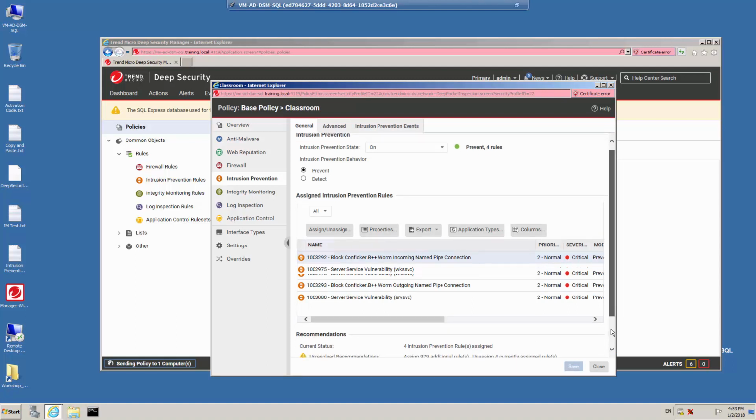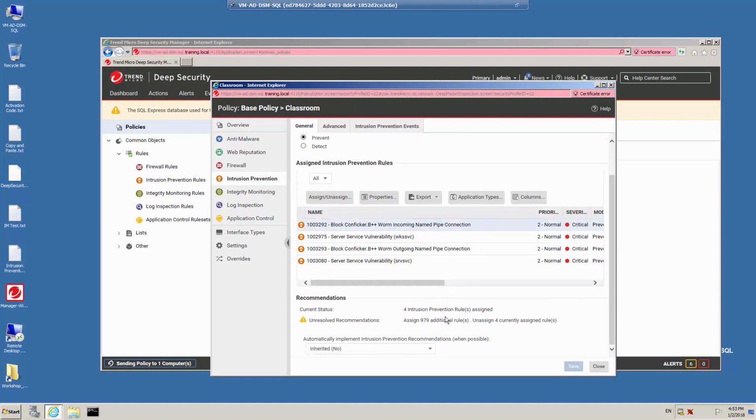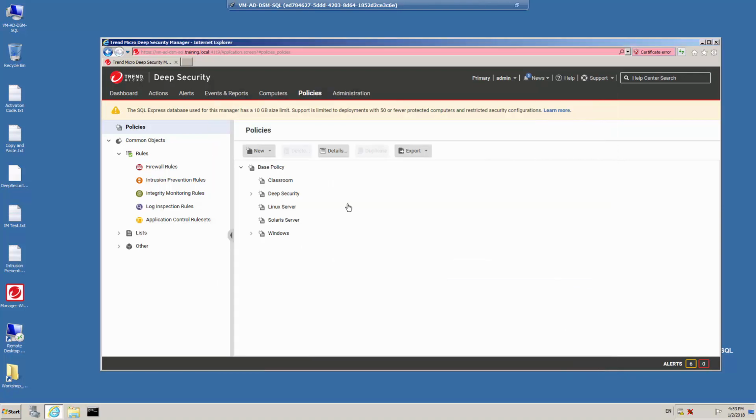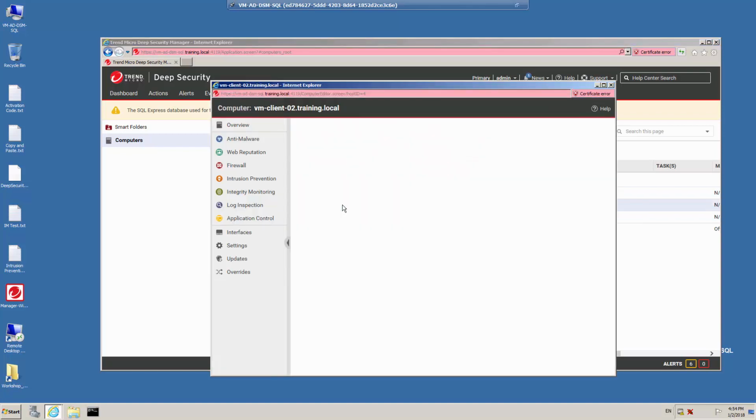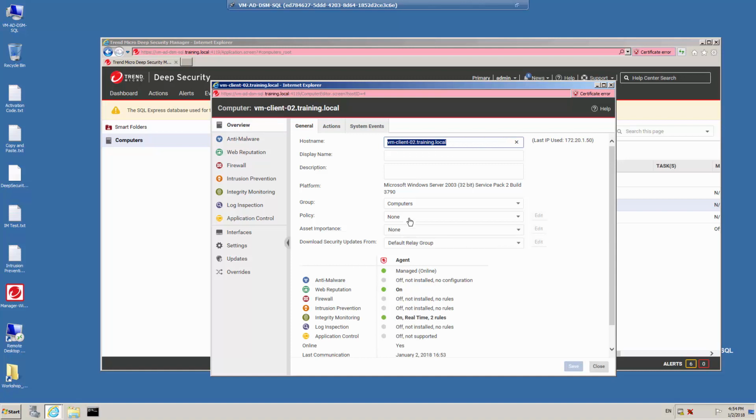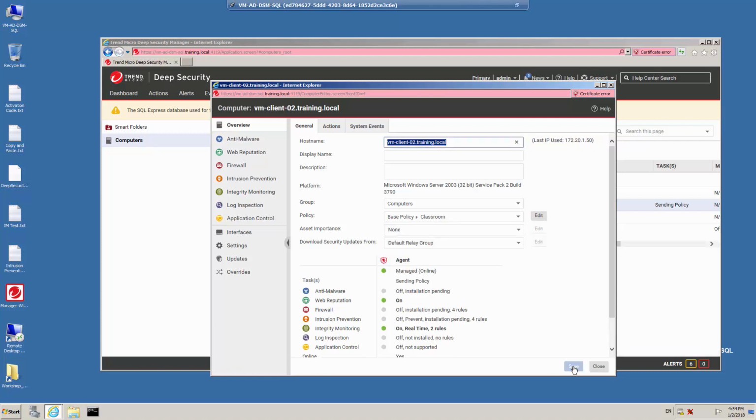So you'll notice at the bottom here, there are 4 intrusion prevention rules that are assigned. So our policy has been updated. Let's go to the computers list and assign that policy to one of our computers. So in this case, the client 2 computer is the one that we're going to be attacking. So let's change the policy to use our classroom policy. Click Save.